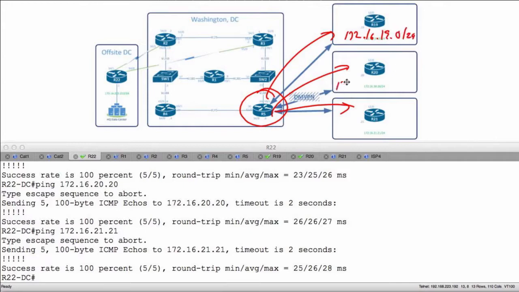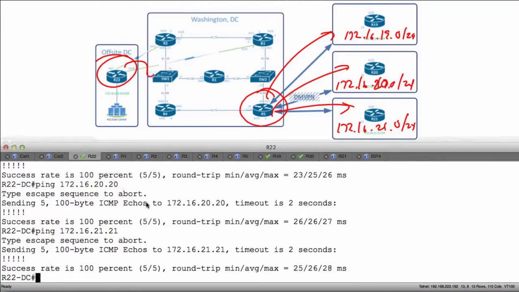172.16.19.0/24, 172.16.20.0/24, and 172.16.21.0/24. Now when we look at this, we're going to do our testing from R22, and what I want to do is find out what path this particular stream of data is going to take in my topology. And the best way to do that is to simply do a traceroute.